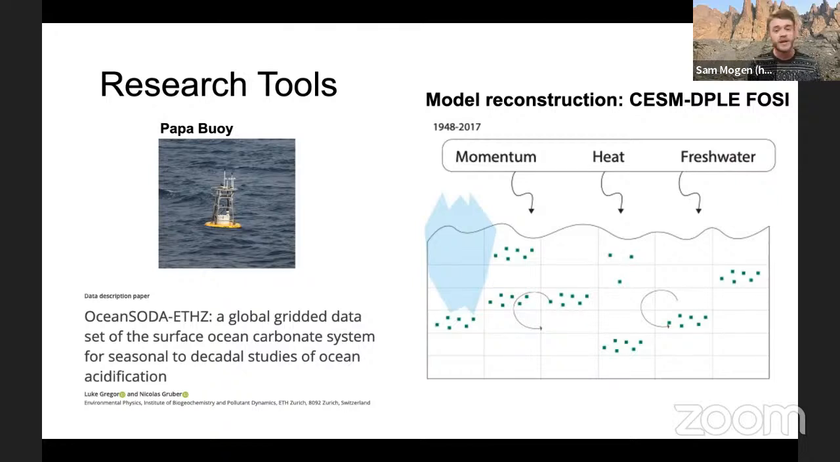We also looked at gridded observations, again, the OceanSODA-ETHZ, which is developed in Switzerland, a surface gridded product developed particularly for the study of carbonate chemistry. And it gives us an idea of this picture of what's going on in BGC here at the surface. And these observations were not really giving us enough information.